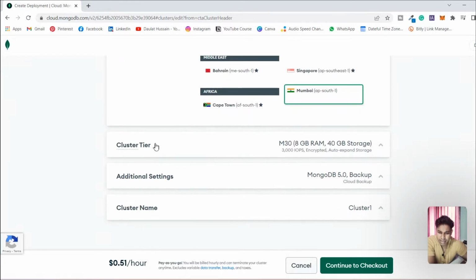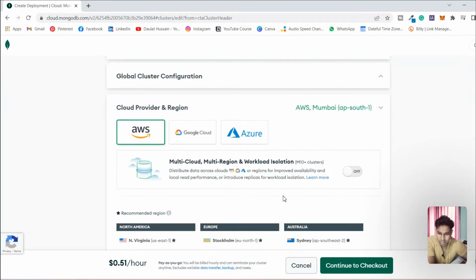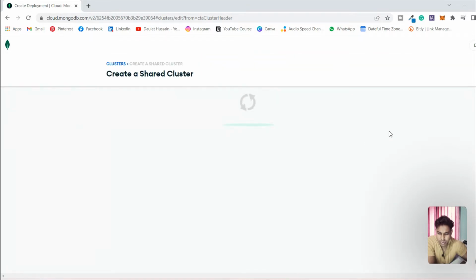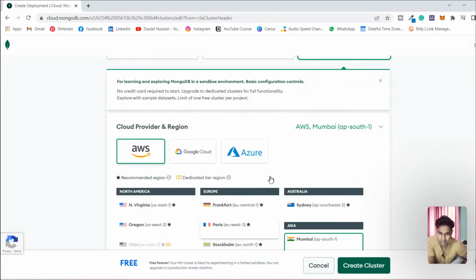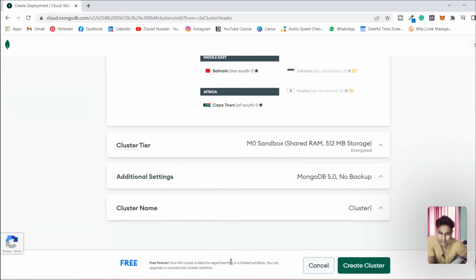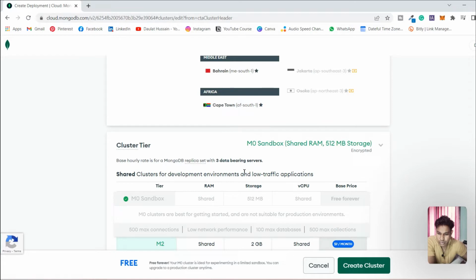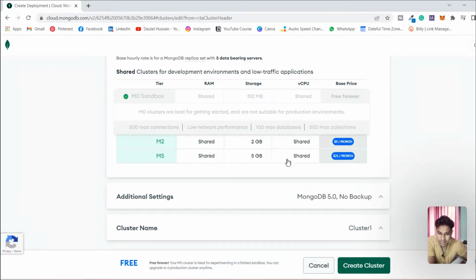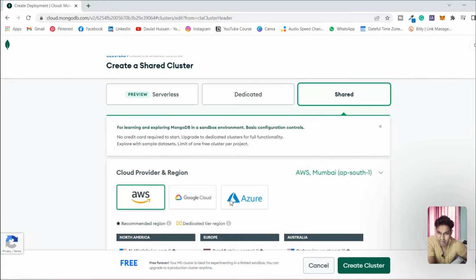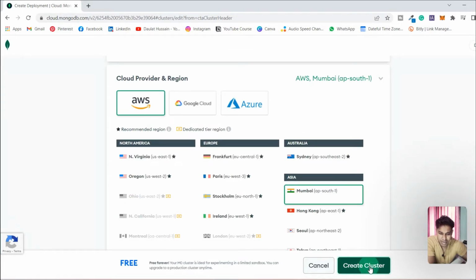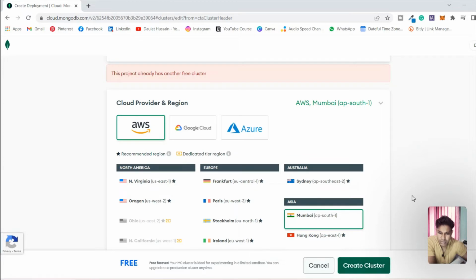Here you can see continue to cluster and it's saying the premium one, but what I'm looking for is the free one. So I'll go with shared and let's see where it is. It's still charging cluster. Right now this shared one is for free. I want to create a free one. You can check how much storage they are providing, like 2 GB and 5 GB. These are the paid ones. Additional one is this, and the one I'm on is this cluster, which is a free one, and this is the one I'm using. So simply click on create cluster. This project already has another free cluster.